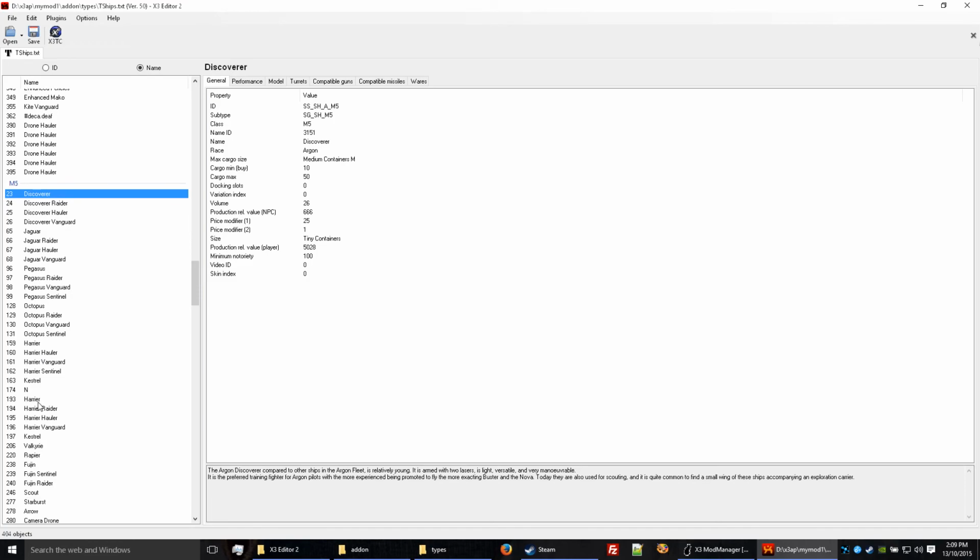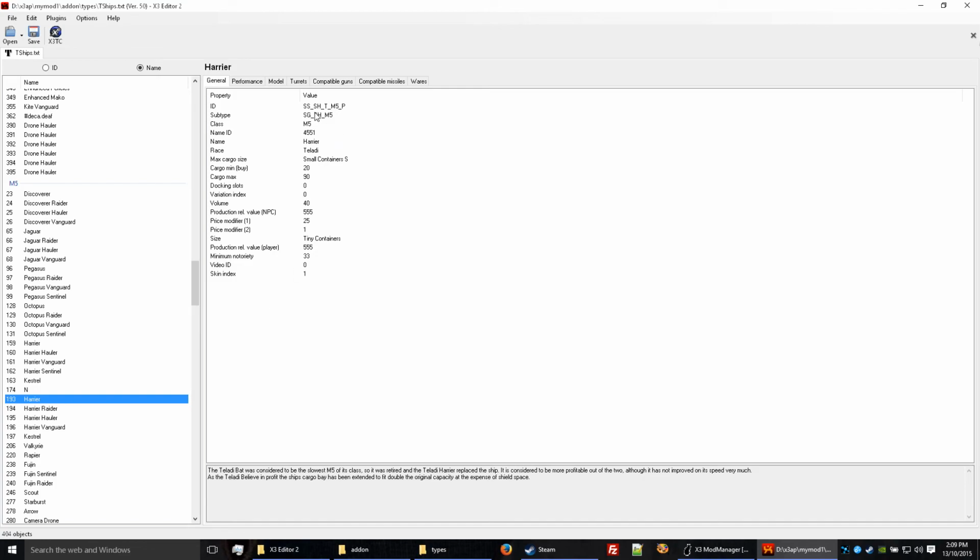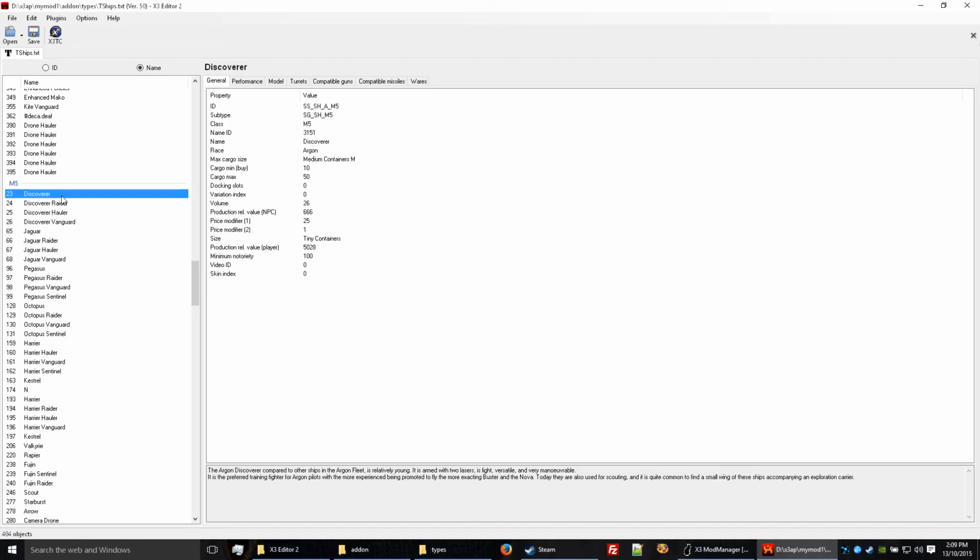For example, you might see a Harrier. The reason why you see these duplicates, if you notice there's a little underscore and a P on the ID name, that usually means it's a pirate ship. So we're not worried about the pirate ships, we just want to edit the plain Discoverer, which is without the P or anything. You see it's got SS, SH. I don't know why Ubisoft put that, but there probably is a meaning to it. The A is usually the race, and then the class, the subname, the class of the ship.